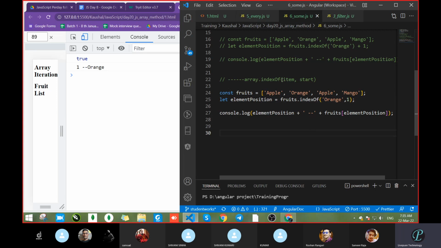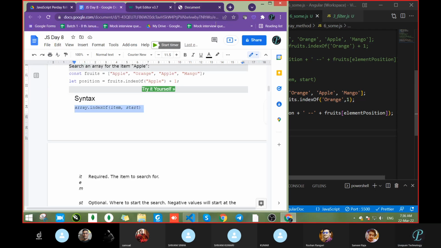So it is taking the first one, which means we can pass it from our side also. What we pass first will be the item you want to search, and second will be the position from where you want to start searching. Clear? So indexOf can take two arguments. The second argument is optional. If you want, you can pass it. If not, it's no issue. Clear? Or does anyone have any doubt?